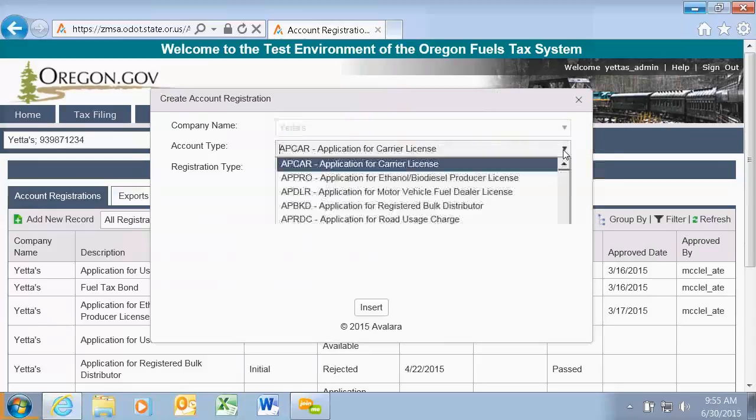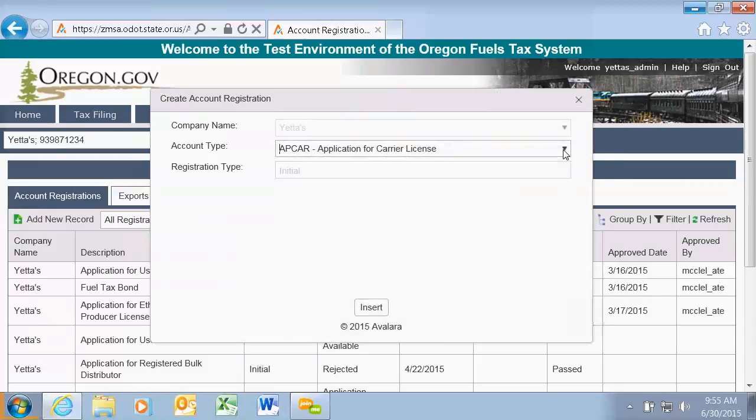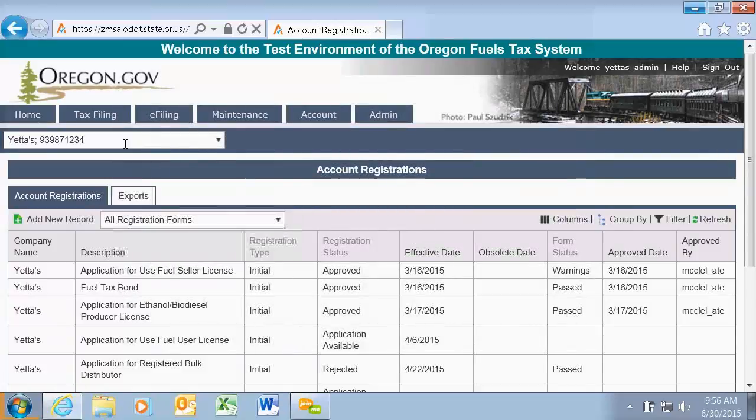And select the license type, and then you'll have a license available to practice our reporting when we get to the next webinar.